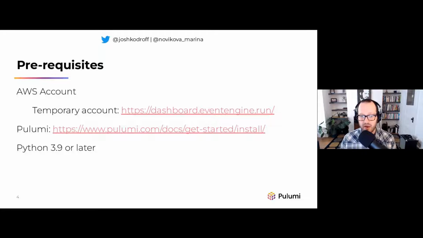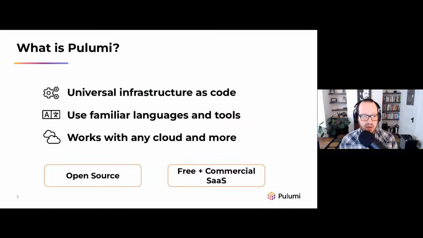If you don't have one already, you'll also need Pulumi, which is the tool we'll be using today to do policy as code. You'll also need Python 3.9 or later. And I neglected to add to this slide, you'll probably want a Pulumi account as well.